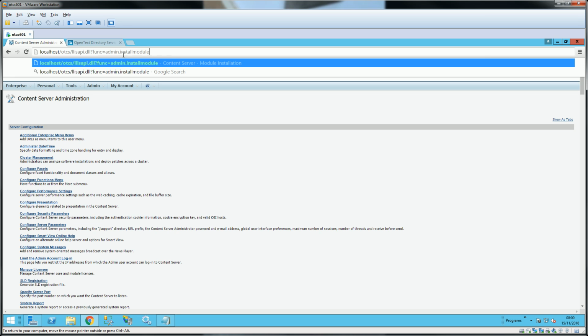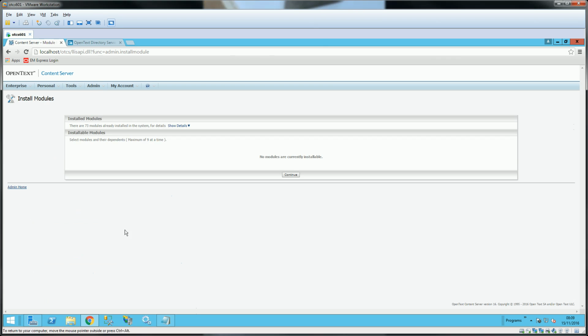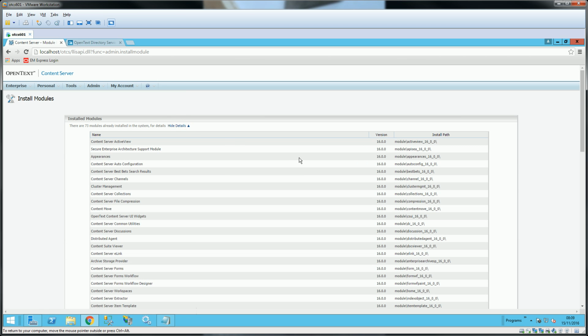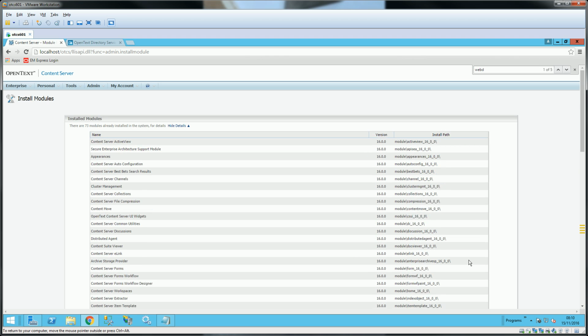If we go to the function admin.install module, you can see all the installed plugins in the list. Then you click on show details and you can search here for WebDAV, so WPDA, and here you can see that the Content Server WebDAV module is successfully installed. So this is it. Now we need to install Delivery Server.